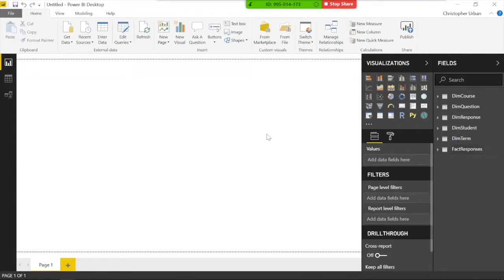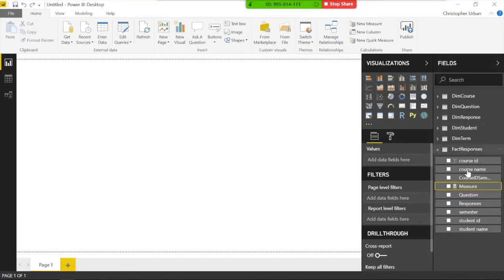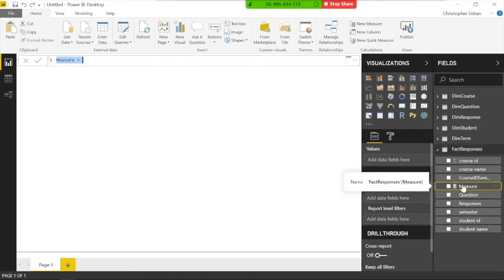So what we want to do is add a measure that's just that count responses measure. As with anything in Power BI, there's three or four different ways to do this, but the way I like to do it is go over to fact responses. This is the table where I want my measure to live, and right click and then go to new measure. That will add this measure that's no name right now, and it will pop up this editor up in the top of the canvas that allows you to type in your measure. So I'll type in the name first. This is just count responses.